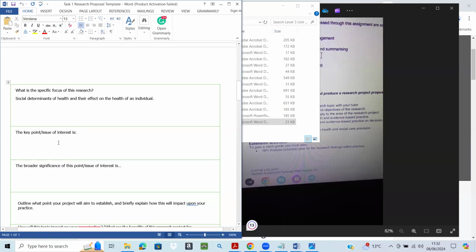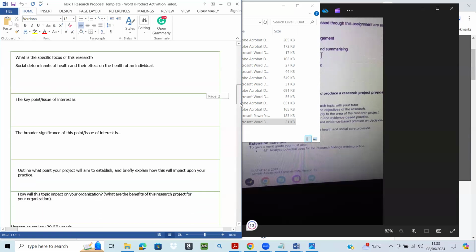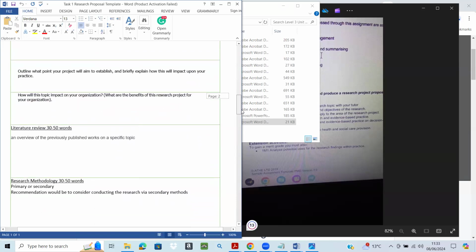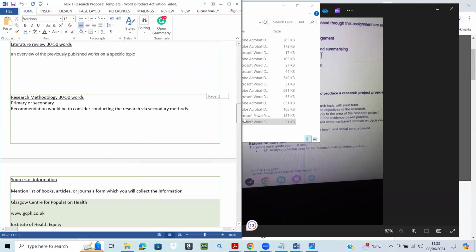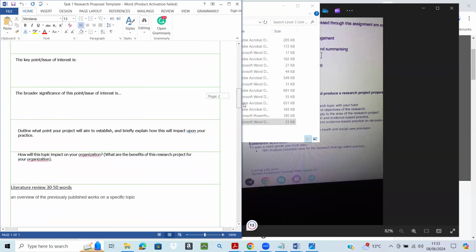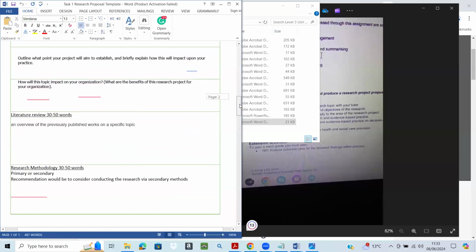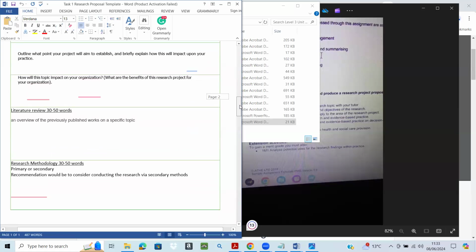Then what are the key points, issue of interest? Then the broader significance of this point, issue of interest. So this is the proposal form which we need to fill out. We'll go again in sequence, then outline what points your project will aim to establish. Then we will go for how this topic will impact your organization.